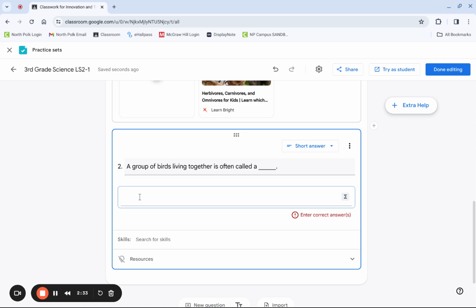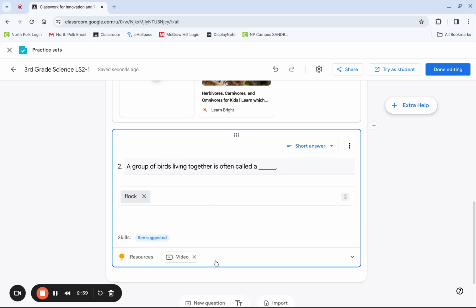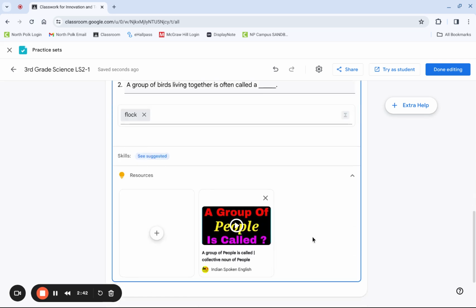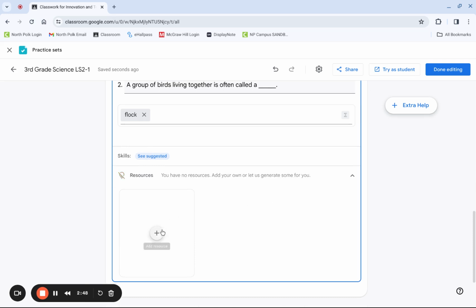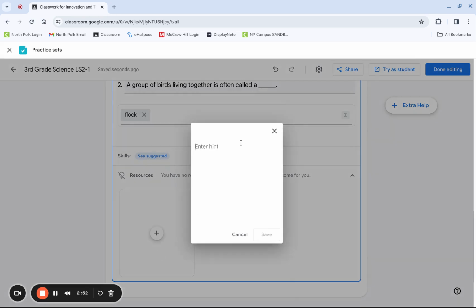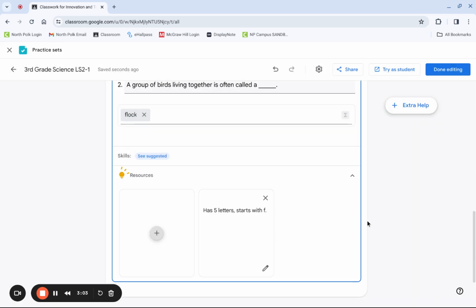So here I wrote, a group of birds living together is often called, and I'm going to put in flock as the correct answer. Now it is popping up with a resource that's available. A group of people is called, so that one might not be well suited. You'd have to preview and see, or maybe you want to select a different video, or you want to add your own hint. Something like that could be a hint. I'm going to save that.